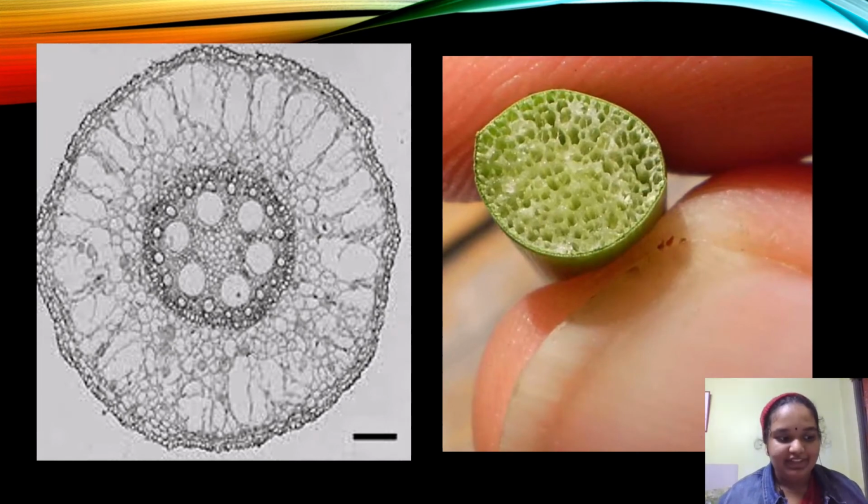So this is how it looks inside the stem. This is the example from the lotus. You can see these are the air spaces, and there's a vascular bundle around here. This is from the microscope, and this is just the sketch. Moving on.